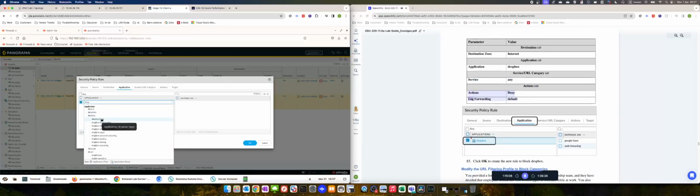General tab: Source zone, users net. Destination tab: Destination zone, internet. Application tab: Application, Dropbox. Service/URL Category tab: Service, any. Actions tab: Action, deny; log forwarding, default. Click OK to create the new rule to block Dropbox.